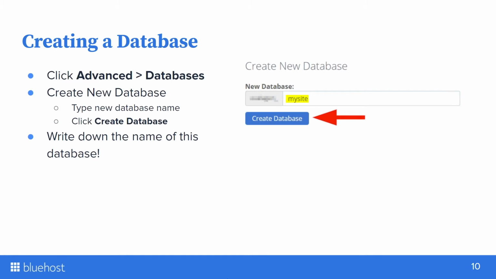For example, we're going to be creating the database first. On this page, if you scroll around, you'll eventually come across the create new database section, as you can see by my image here. All you really need to do is type in the name of your database. It can be anything you want. In this example, I just typed in my site and in yellow. Once you've typed in the name of your new database, go ahead and click the Create Database button, which is in blue, as you can see here. And that will create the database.